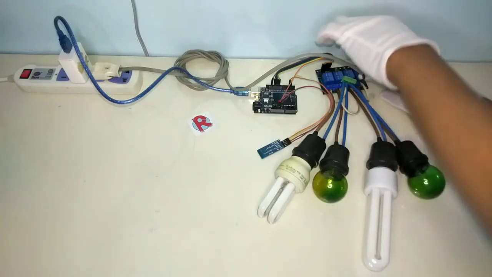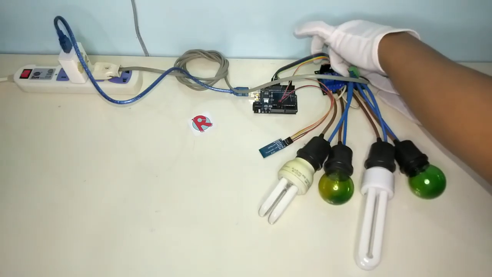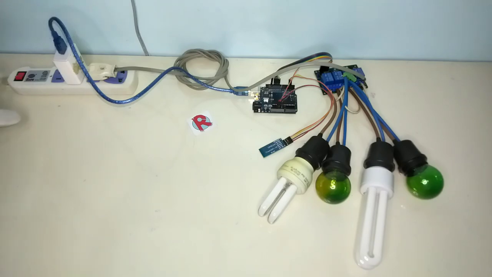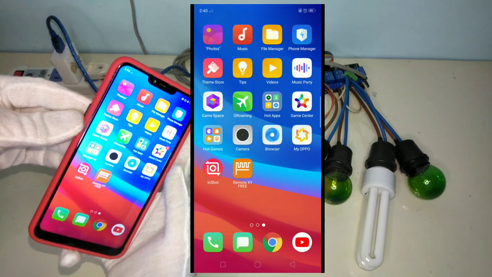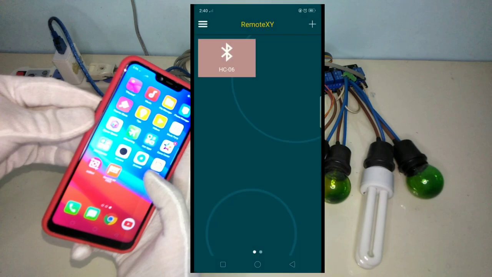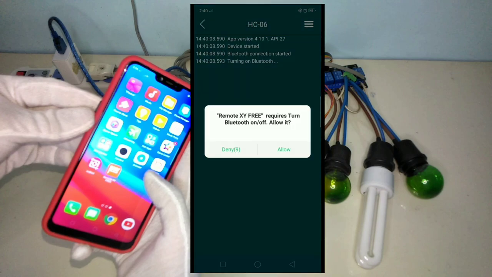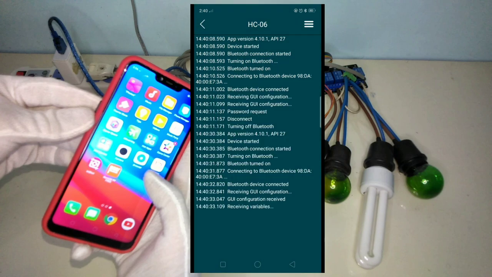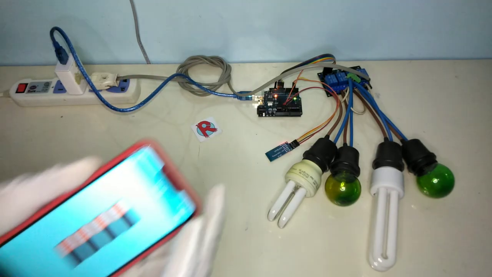Then make sure the connections are connected correctly before you turn on the switch. After that, install the application RemoteC from Play Store or Google Play. Then connect to the Bluetooth, type the password, and done.